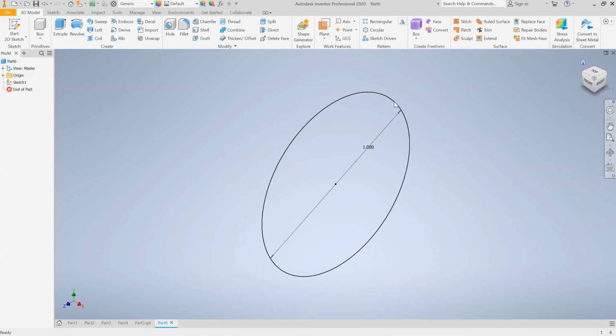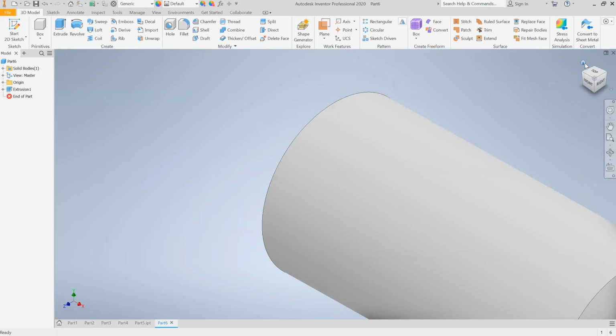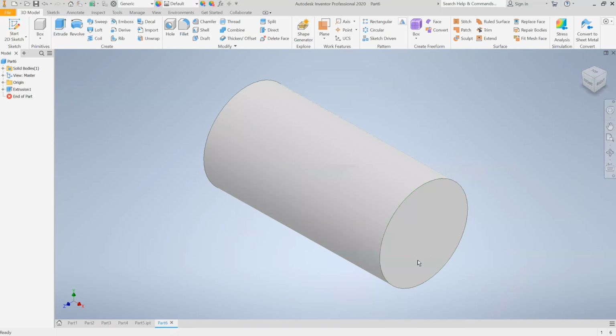Remember, you can make the curved part, but that's just way too much work. It's better just to make the flat surface. And then let's click extrude. It extrudes for me. Make this one 2 inches. Okay. And if I come out here, I should have a cylinder.